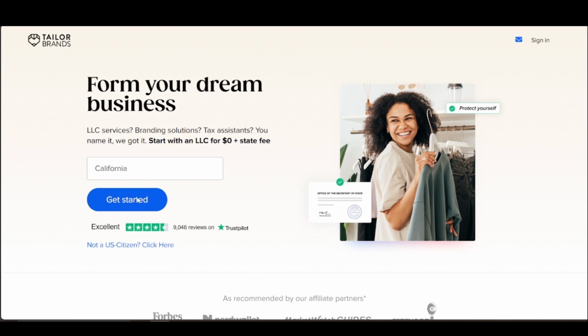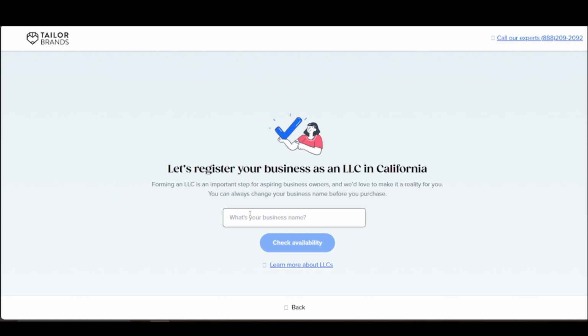Now, once you click on get started, it's going to take you to a page where you're going to answer a bunch of questions about your business. Now, these questions will help you tailor a business registration package that is specific for you and your business. Okay, so this page has loaded up after we've selected the state that we want to register our business in. Now, this page says enter your business name.